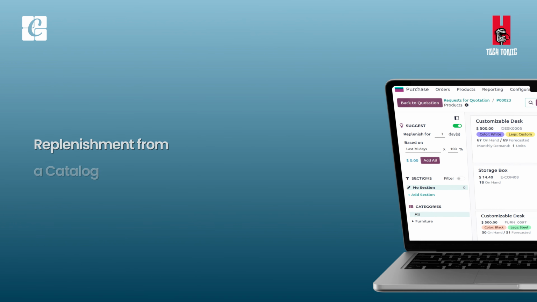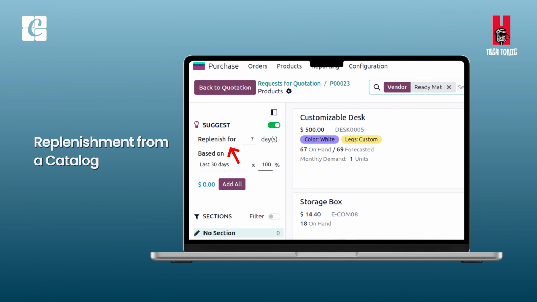But if you just choose a particular vendor, you'll only get the products filtered based on the selected vendor. And apart from that, in Odoo 19, we have a new feature: we can make the replenishment from the Odoo catalog itself, like from the catalog of the RFQ itself. So we can just filter based on the previous items that we purchased in the past 7 days or any particular period, and Odoo will give you a suggestion of how much quantity you need to replenish.